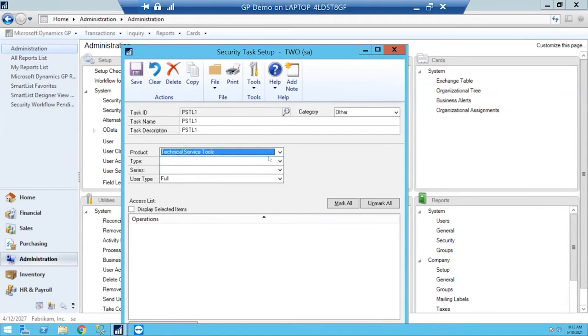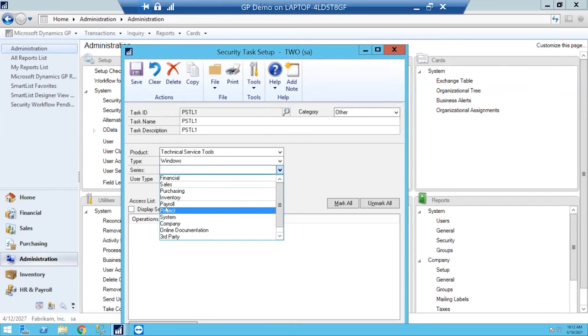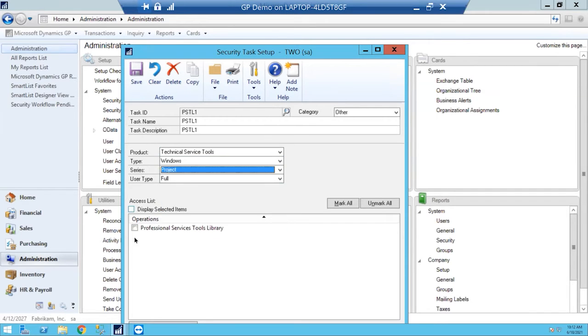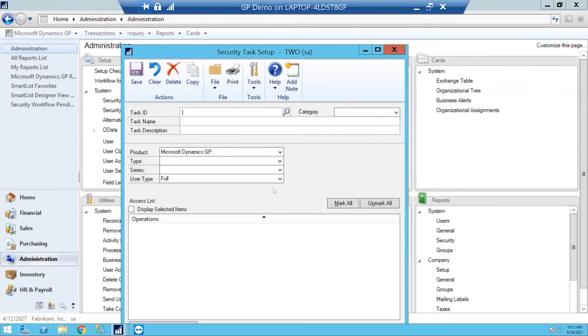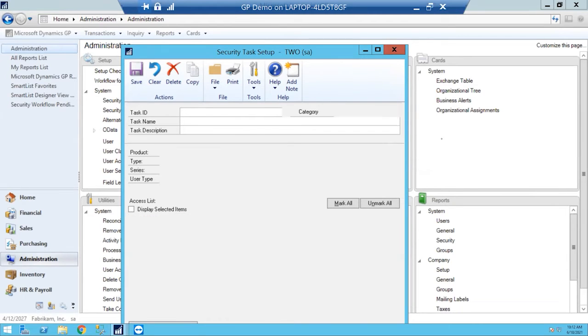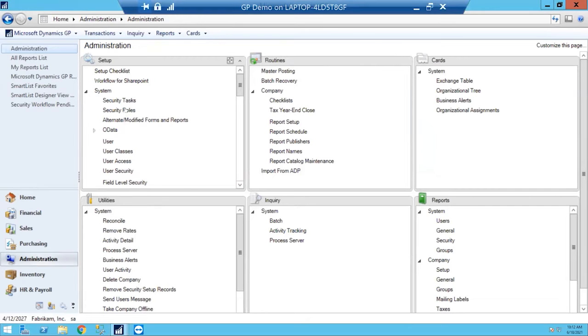You could also use it under the series, which is project, for example, and then you can select the PSTL tool library, and then you can also save that under your task, your list of tasks. Yes. All right. So once you have done that, we're going to set up the security role for this.